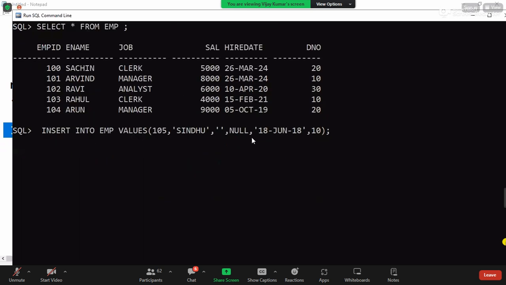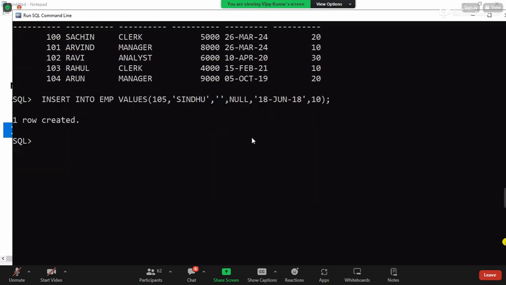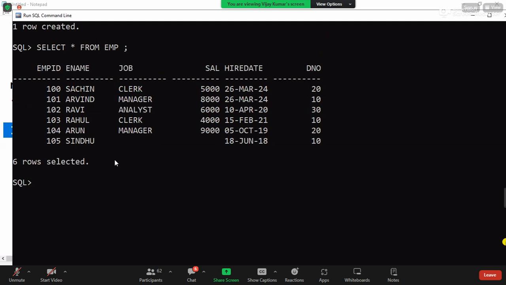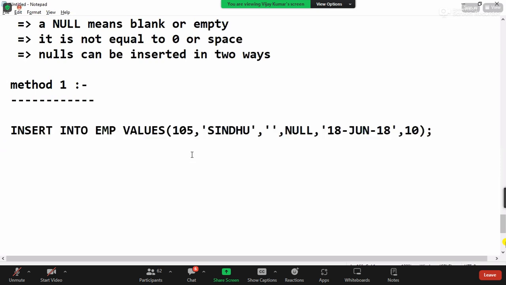So execute this command. One row created. Now see the table. Select star from EMP. You see this 105. So see the job. What is job? Null. What is salary? Null. So this is hire date. Understood then? So this is how to insert null values. This is one method.